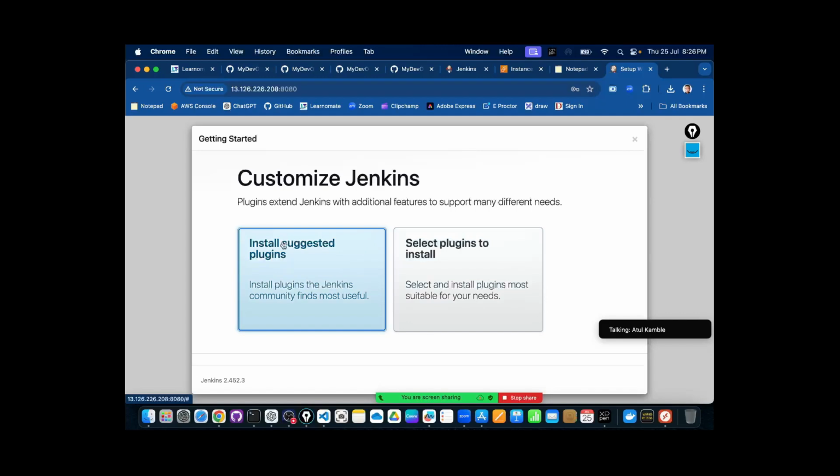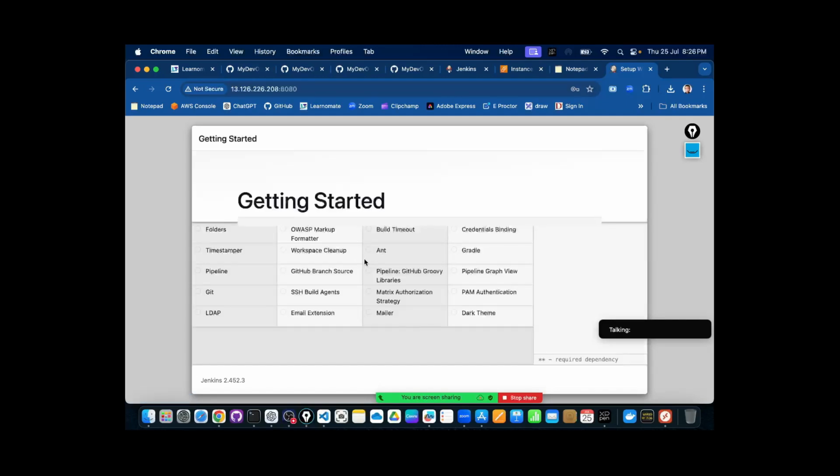and here is the option that is install suggested plugins. Click on it. So these are the separate plugins which are available, out of which Git is familiar to you. Is pipeline also a separate plugin? No, these are extensions. Few extensions are there where we will select that pipeline extension.